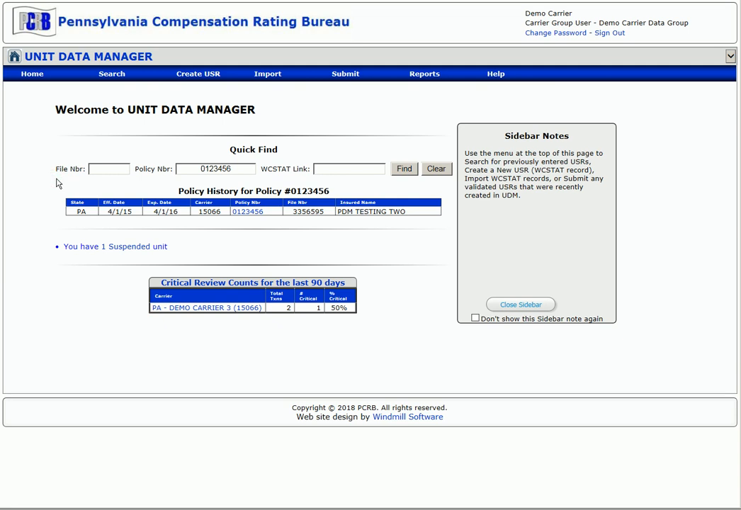If you have navigated off of the Quick Find screen, you can get back to this screen at any time by selecting the home icon beside the UDM title. Let us begin with the basics on how to use the search. To access the search area, select Search and then Units from the main toolbar.